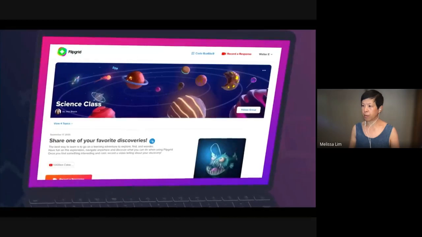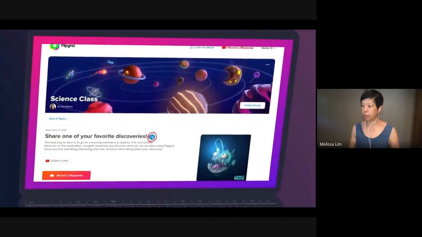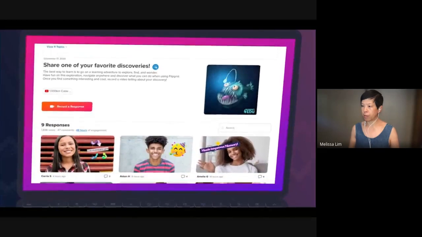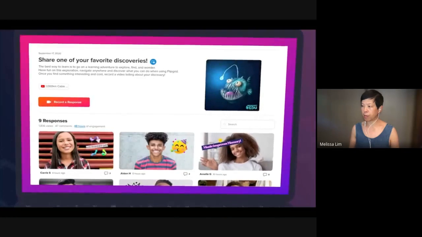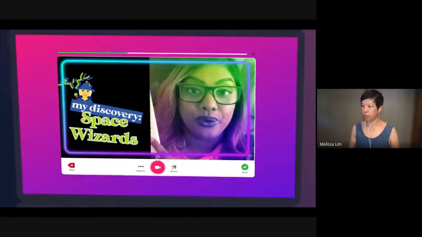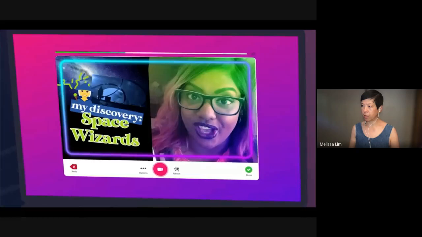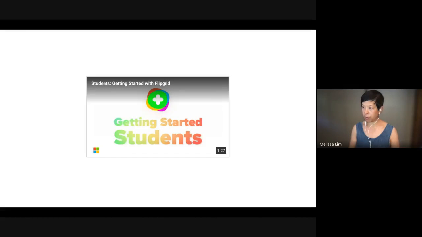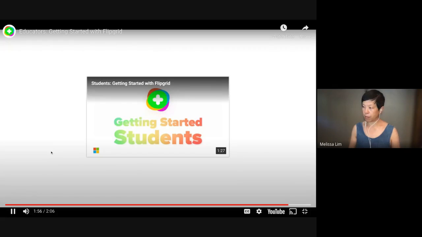Once in, they can see your prompt, access the text with the powerful immersive reader, and when they're ready, click record to add a video with the simple, fun, social media style Flipgrid camera. Share these steps with your community by sharing the Getting Started Students video.